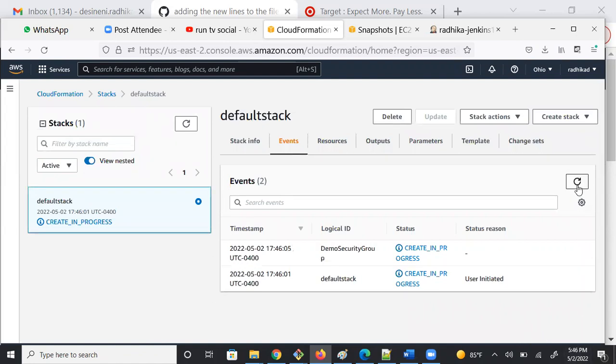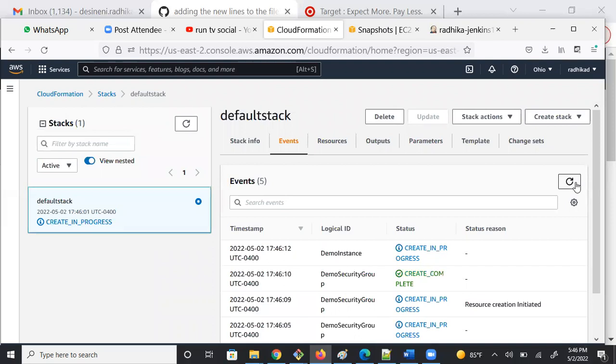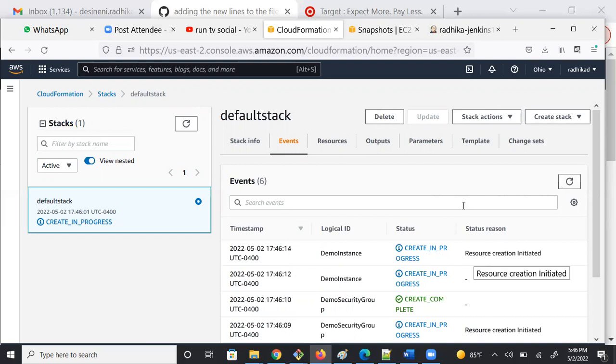If you refresh, here, see, create complete. Once resource creation is ready, the demo instance is ready.